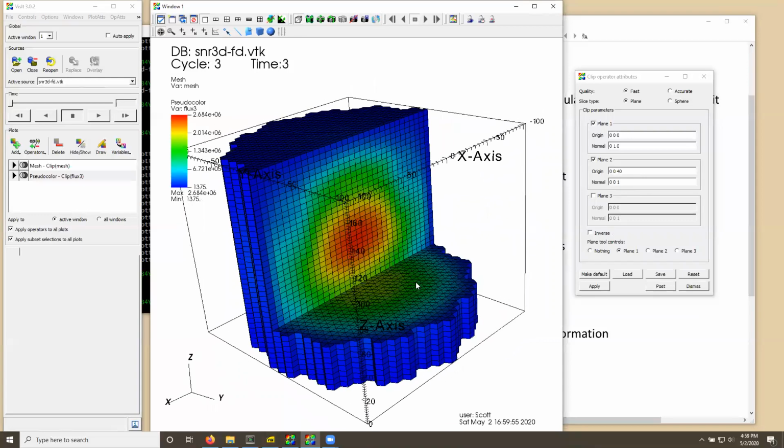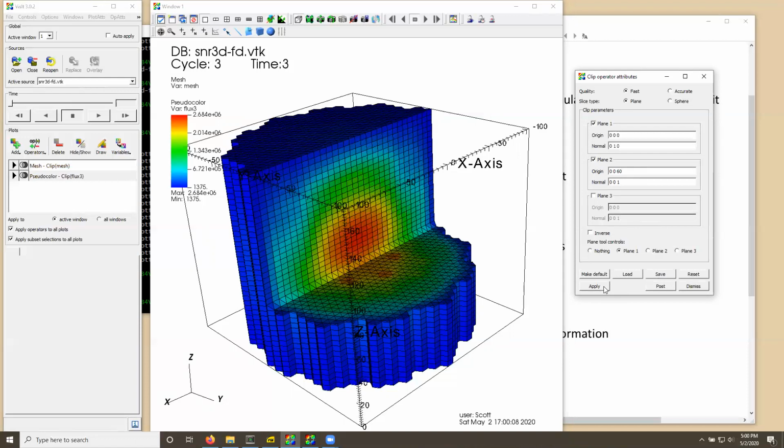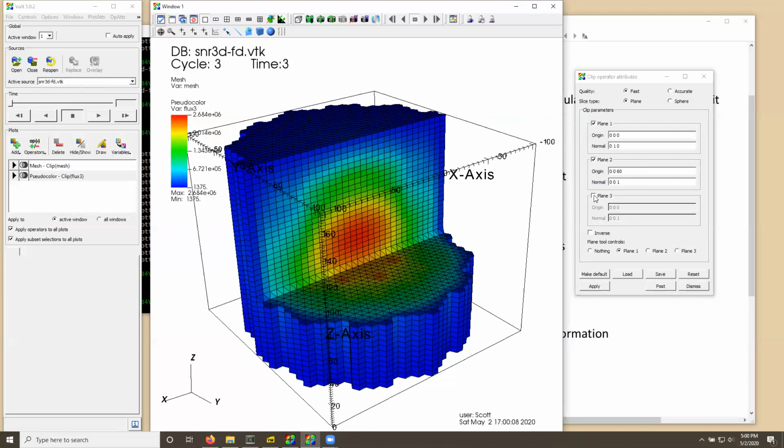So we've cut out a section of the volume. We can increase the 40, maybe up to 60, hit apply, and you can see how you can cut out different regions of the plane. This is nice. Now we can actually add a third plane on this.